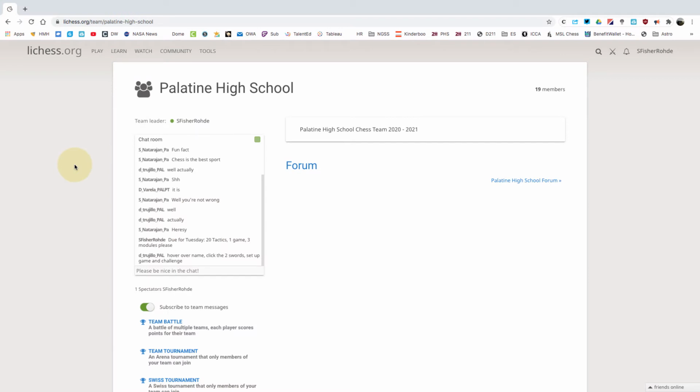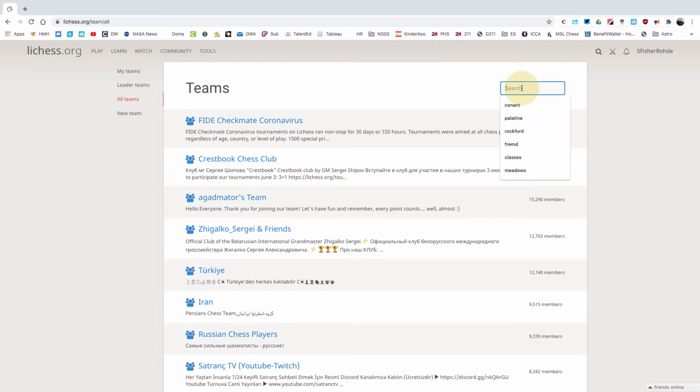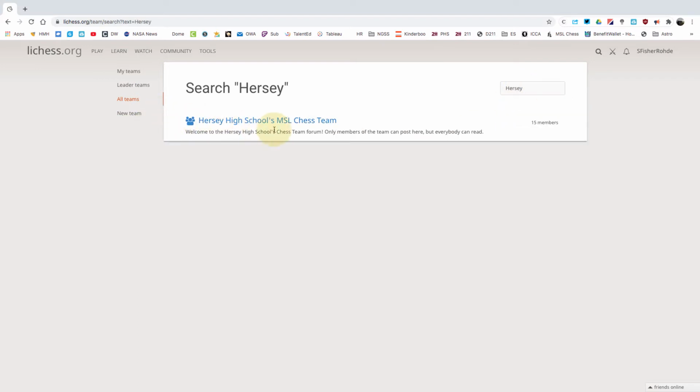So why is creating a team important? Again, I want to stress this. It's up to the individual conference and the coaches within that conference to decide the process. But the MSL, we've tried this out a few times and it seems to work pretty easily. Last night we played Hersey High School, and when our players wanted to challenge another player from that school, it was super easy for them to find each other. They simply went to Community, they went to Teams, they went to All Teams, and in the search they just needed to type Hersey, and what they'll see is right here, Hersey High School.